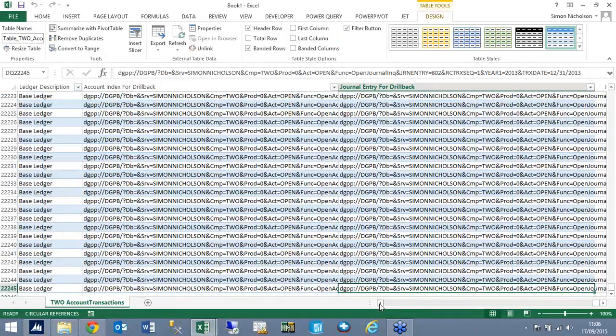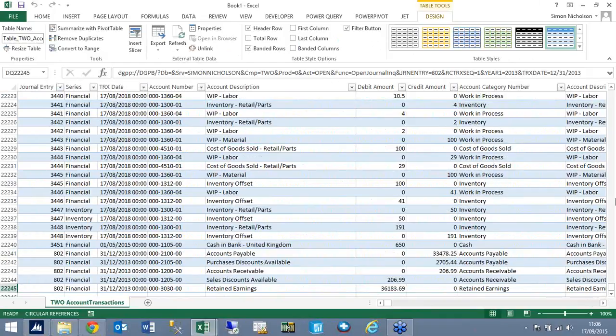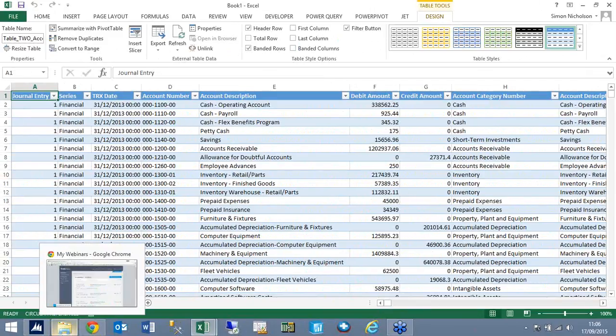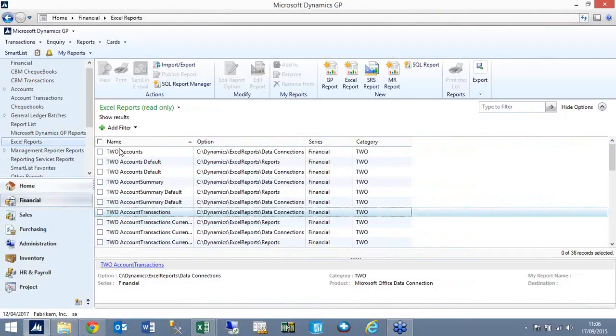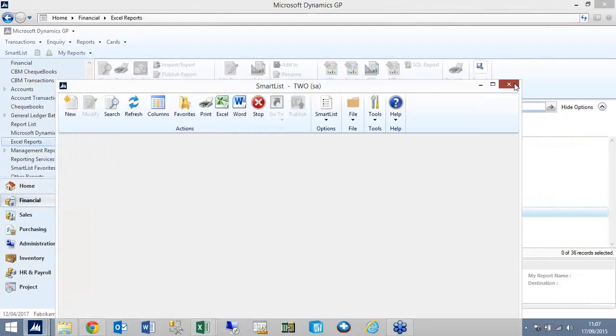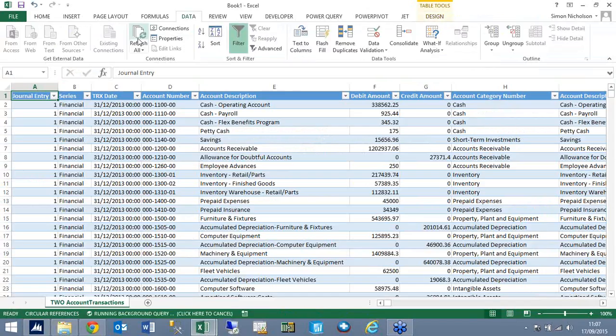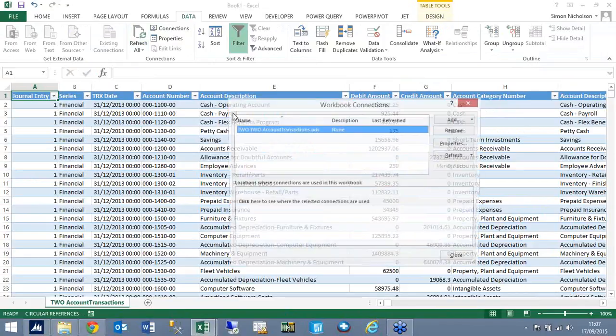The information that's actually held within here, if you look, we've got journal entry, series, transaction date, account number, and so on and so forth, is exactly the same in SmartList. Now, this data itself is automatically refreshable. So you can get it to refresh when you want it to, or you can get it to automatically refresh when it opens up.